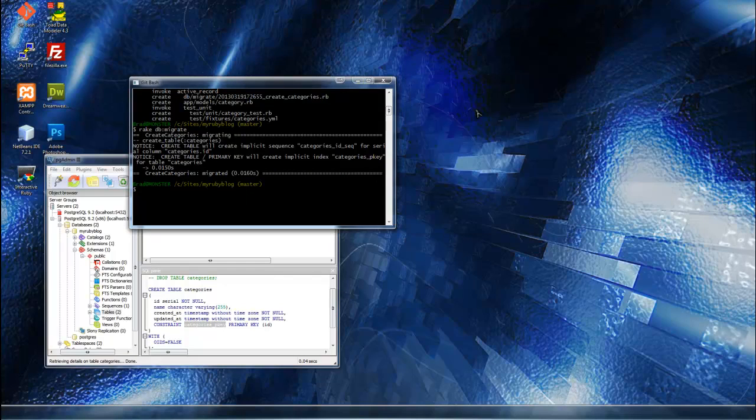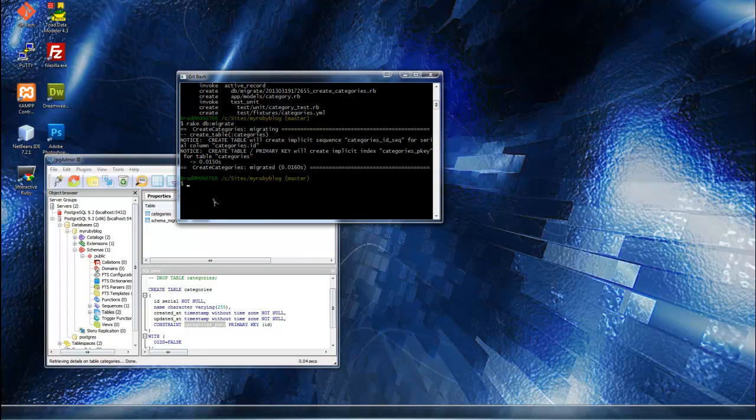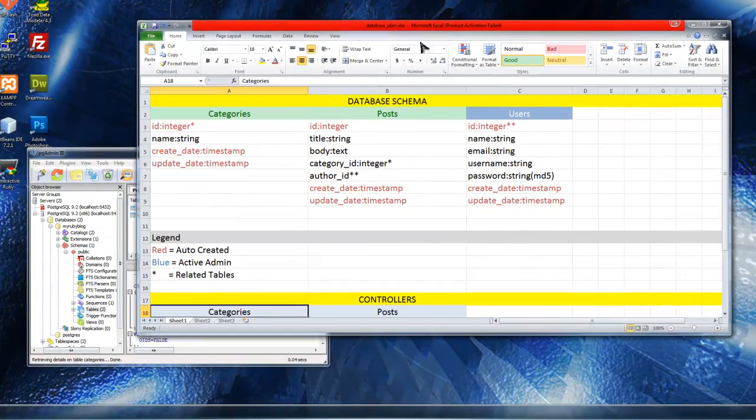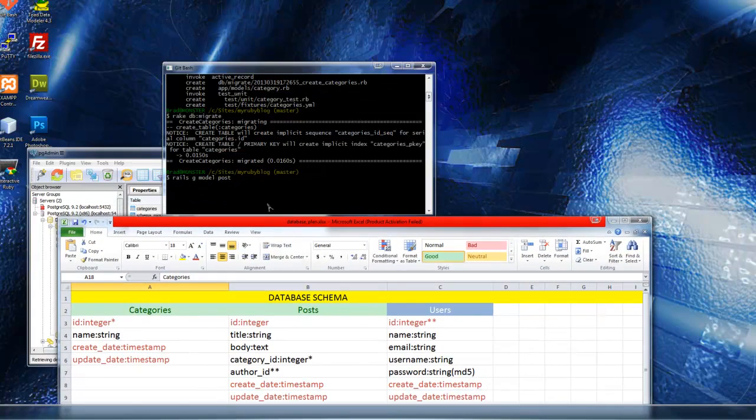I'm going to exit out of this extra command line, and we're going to do rails g model, and this is going to be post. Remember, singular, it has to be post. And now what are we going to use? Let me go back to our Excel file from the last section, and our posts are going to have a string, a title, a body, a category ID, and an author ID. So let's create those. We're going to do that like this.